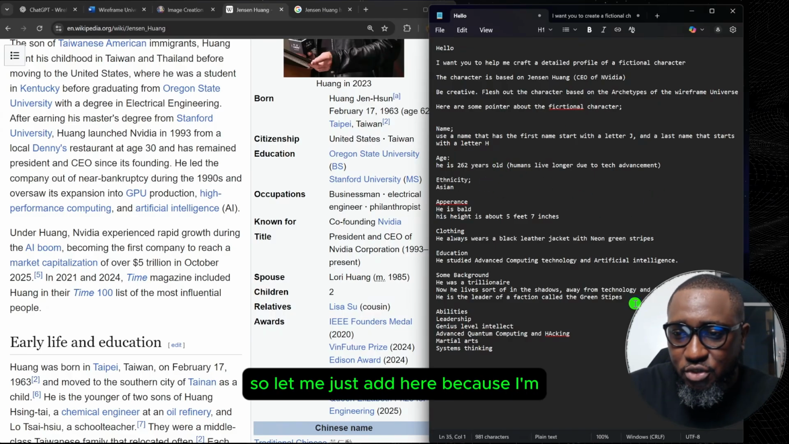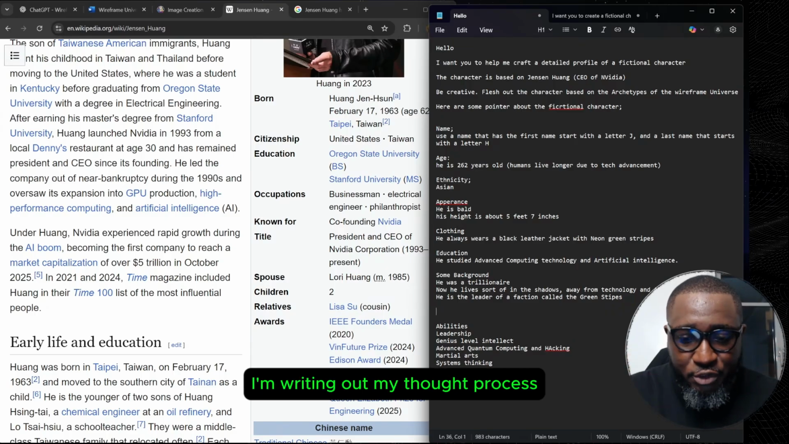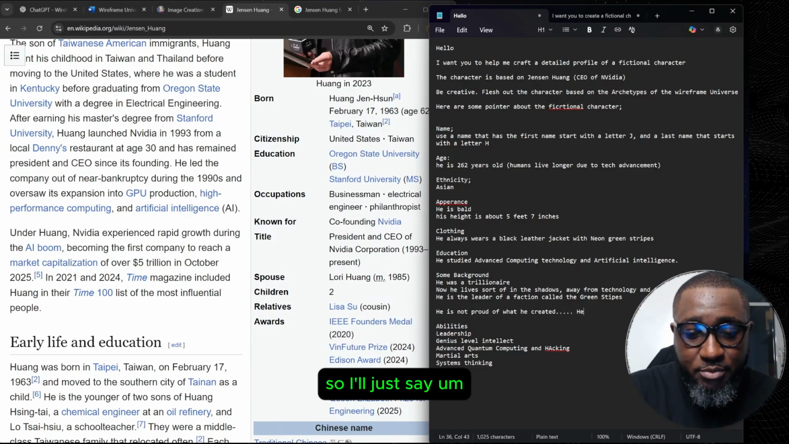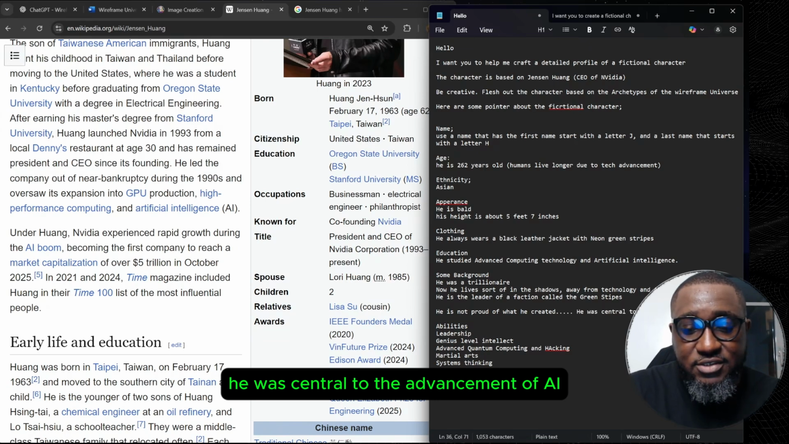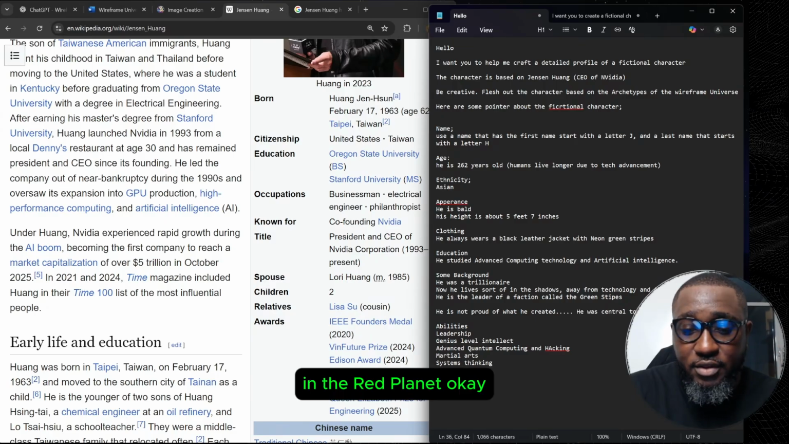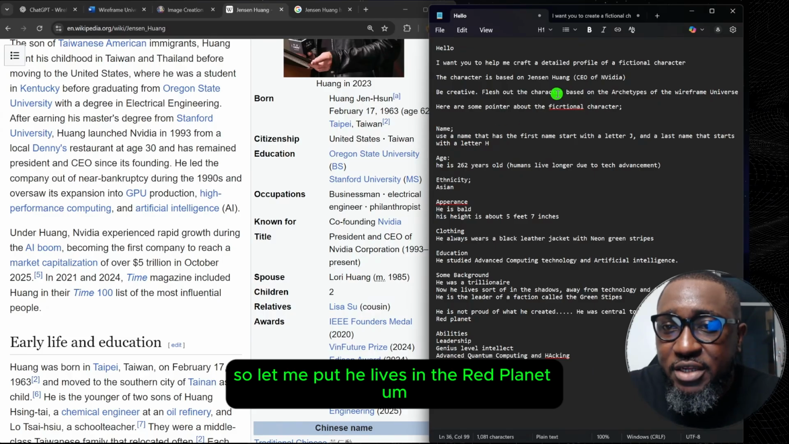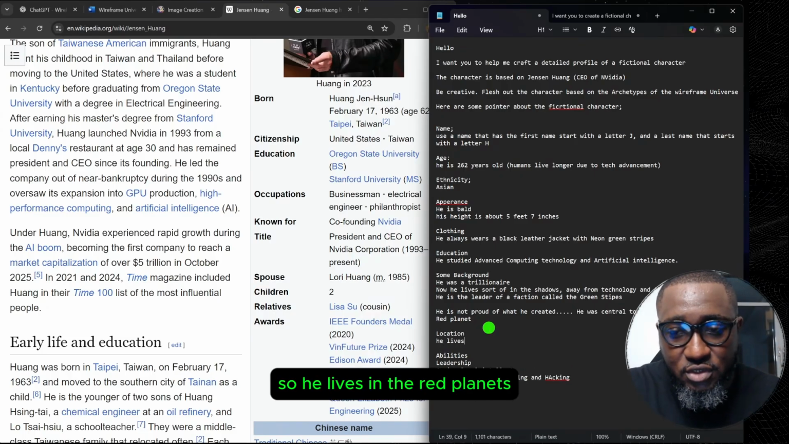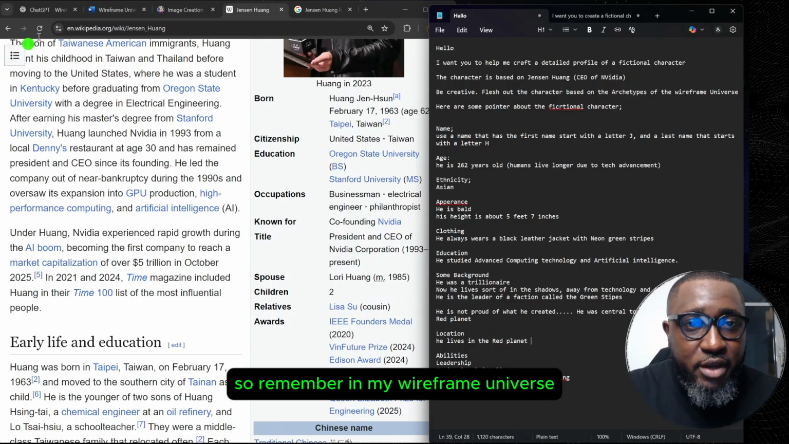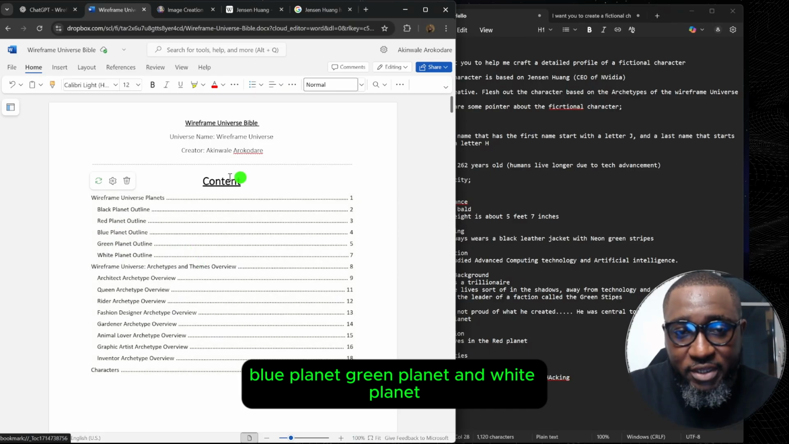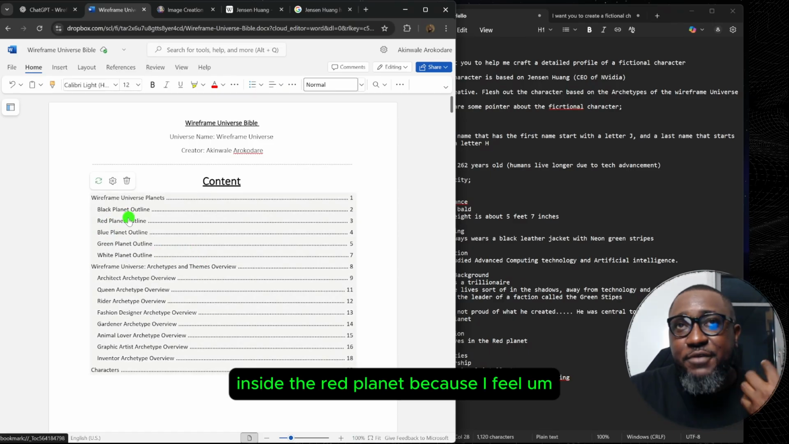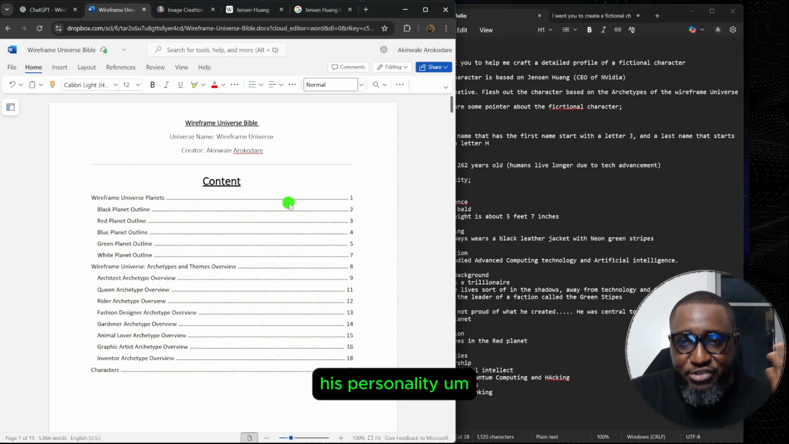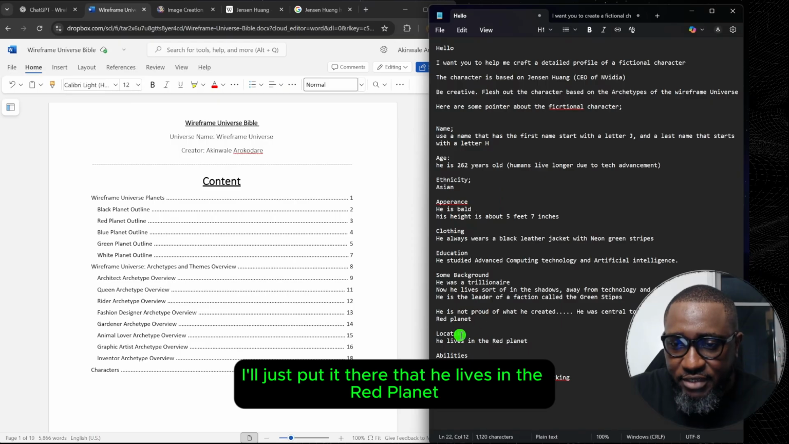Let me add here, because I'm writing down my thought process: he is not proud of what he created. He was central to the advancement of AI in the red planet. So let's put location: he lives in the red planet. Remember, in my wireframe universe, I have a black planet, red planet, blue planet, green planet, and white planet. I'm putting this character inside the red planet because I feel it's the planet where he fits, because of his story, his personality, and his background.